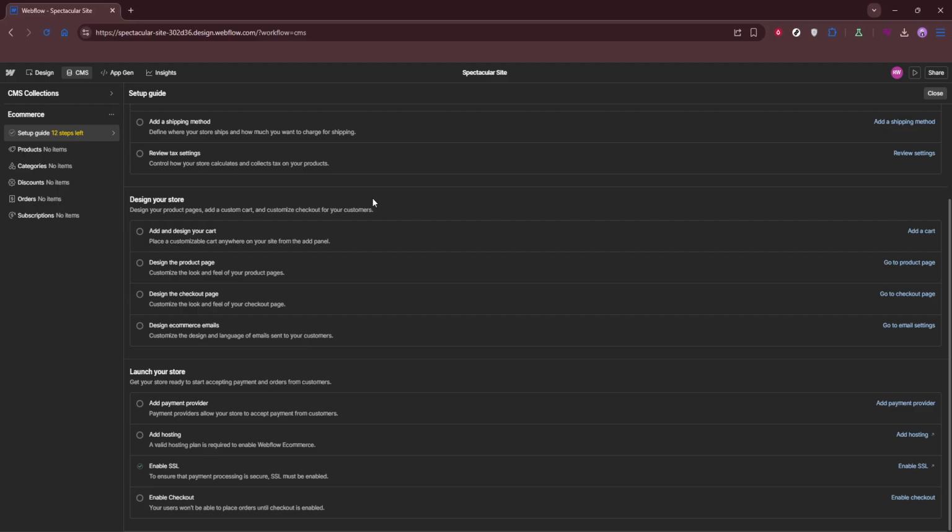A few quick tips as you wrap up: double check your currency before adding products. Make sure your address is correct for payouts, and review checkout text so customers see clear information. When everything looks good, your store is ready to accept payments. That's it. Congratulations on setting up payment methods in Webflow.